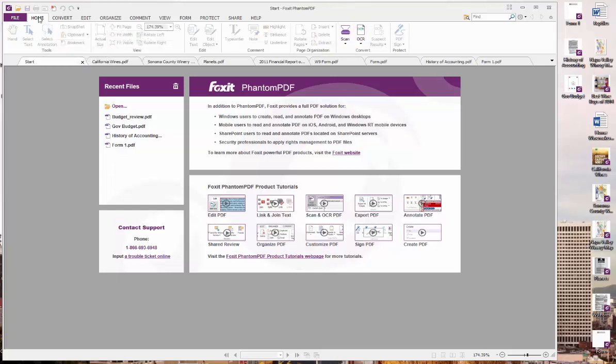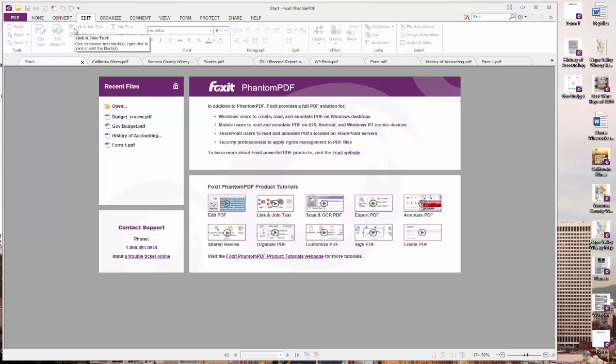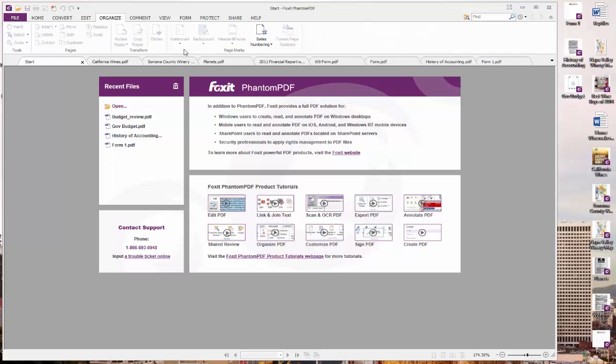Here you see the Home tab, which contains a lot of the most frequently used features. Then you can go to the Convert tab, and this will help you to create PDF from different inputs and also export PDF into other file formats. The Edit tab provides functionality to edit PDF documents. The Organize tab allows you to move pages around, and put things like watermarks and headers and footers in your document.